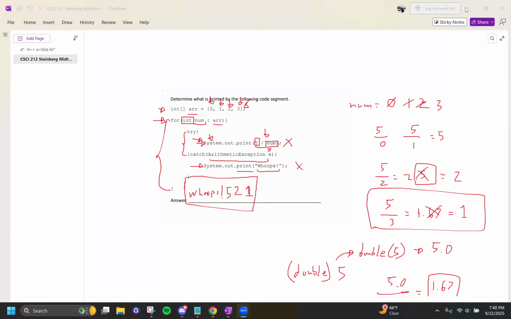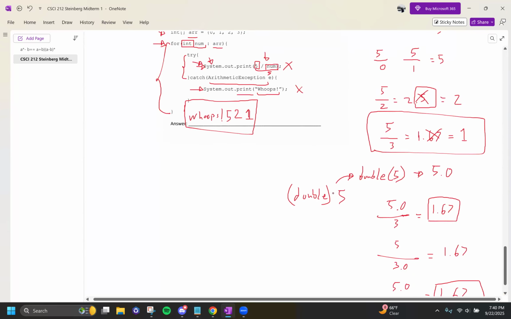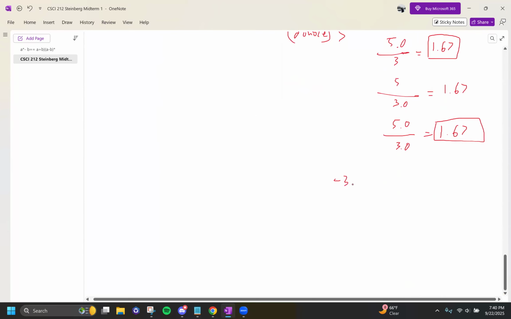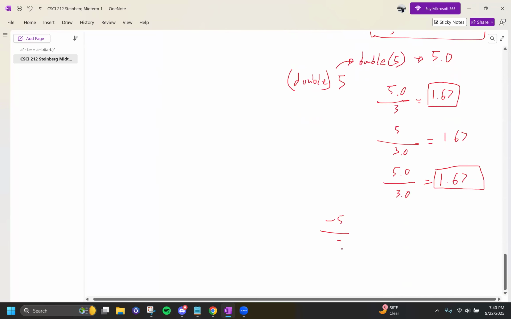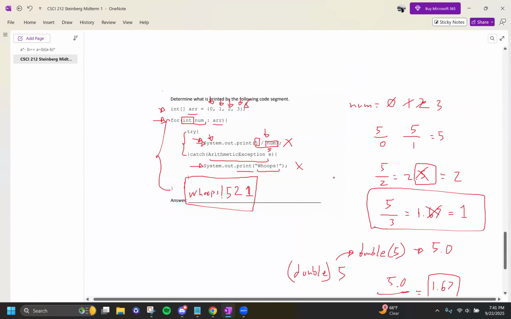I'm not sure what will happen. Well, I'm not sure if your professor will give you negative numbers. But just so you know, if we have -5 divided by 3, instead of getting -1.67, you're gonna get -1. We are cutting the decimal out of it. That's it for this question. If you guys don't have any more questions, I'll jump to the free response question.